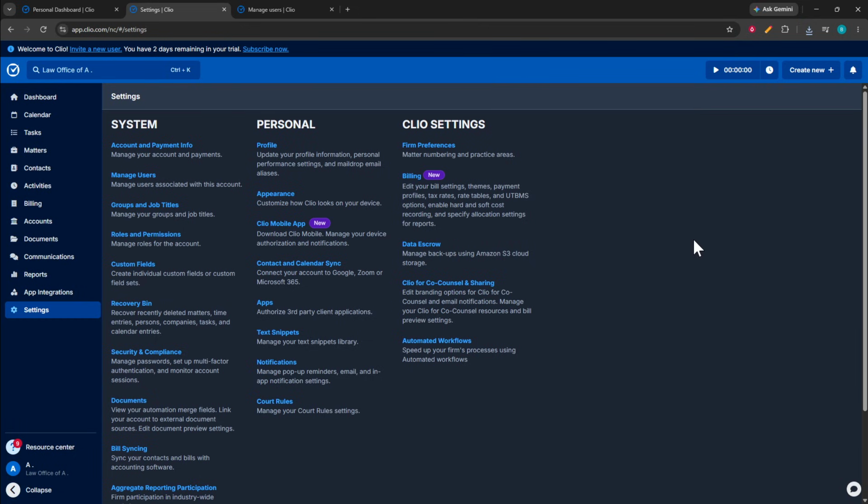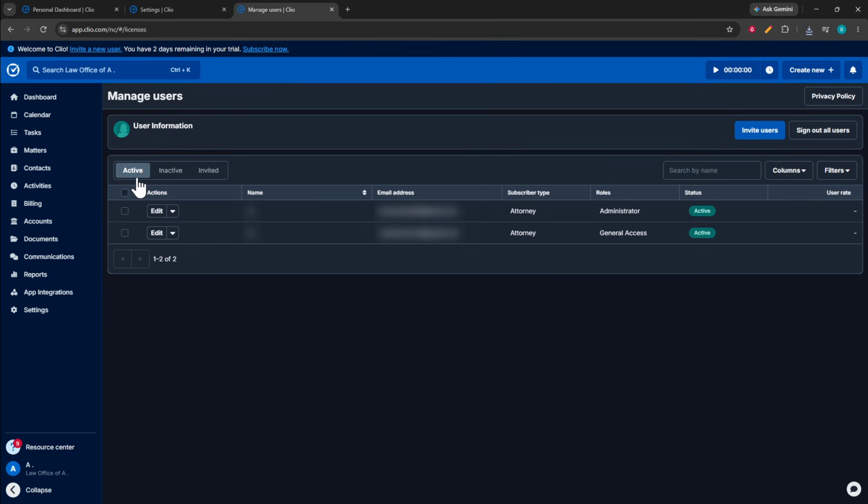Once you are in Settings, move to the System section. Under that section, click Manage Users. This will take you to the page where active and inactive user accounts are listed and where account status can be changed. When the Manage Users page opens, stay on the Active tab. This is important because the account you want to disable needs to be selected from the list of users who currently have access. If another tab is selected, switch back to Active before continuing.